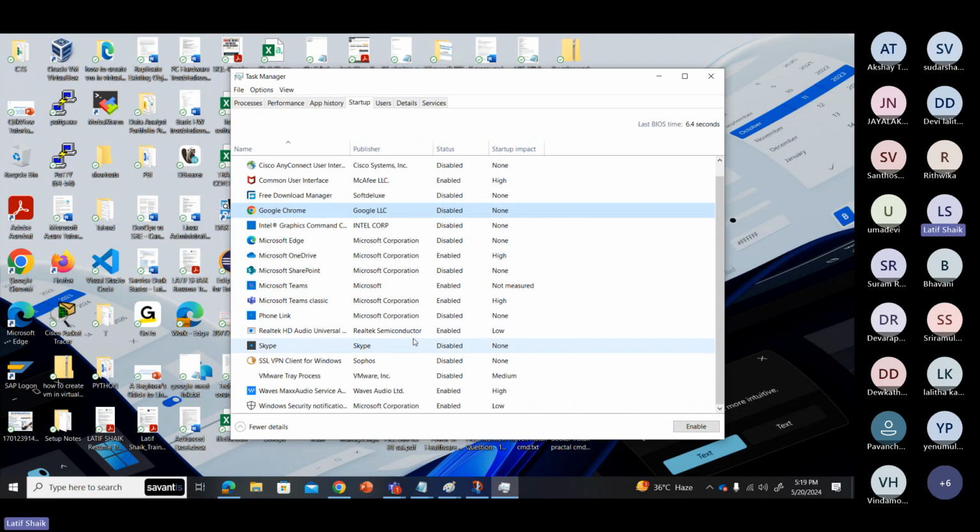Of course, some applications are required. For example, Microsoft Teams is important because I am taking classes, and my meetings, everything happens with Microsoft Teams. That should be enabled and started immediately, so I don't need to open it manually. And OneDrive is important for me because all my documents are synced with my OneDrive. Because it's a company laptop, I am required to enable it. Some are not required, so I'll put them into disable mode.